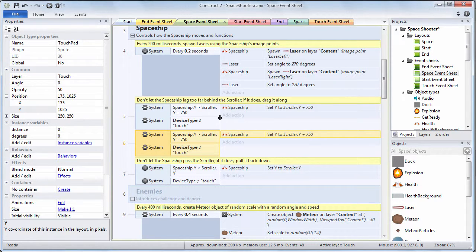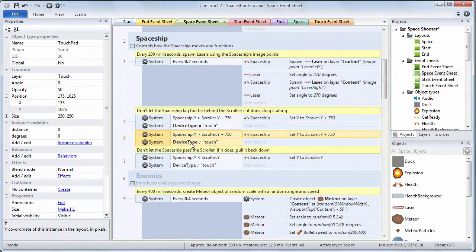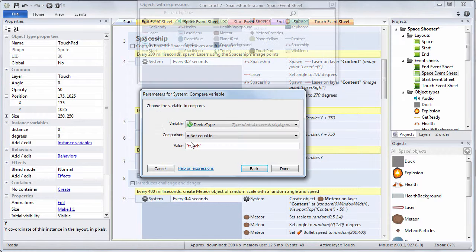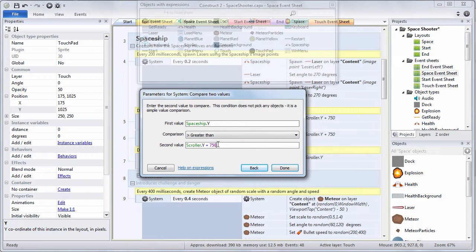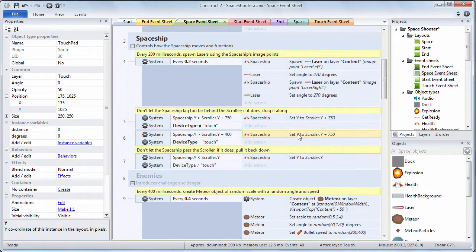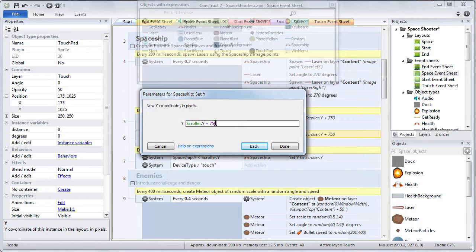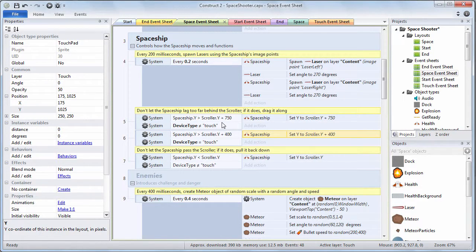When device type equals touch, we want slightly different behavior. We don't want the spaceship to run into the touch controls. So first, change the condition. When device type equals touch, we are only going to permit the spaceship to lag the scroller by 400 pixels. This will keep it out of the way of the touch controls.